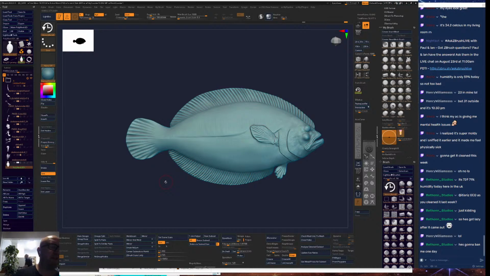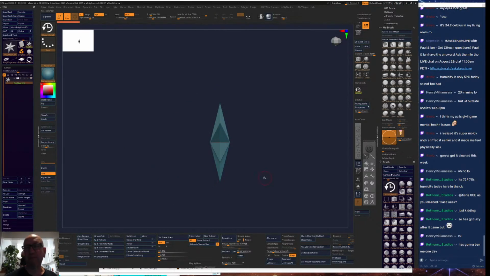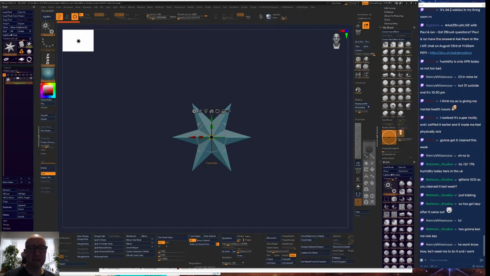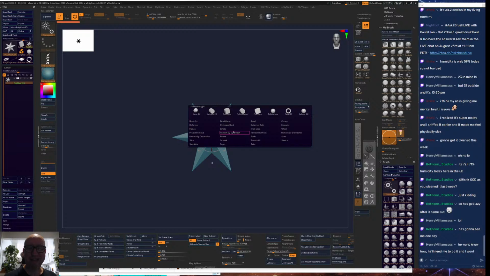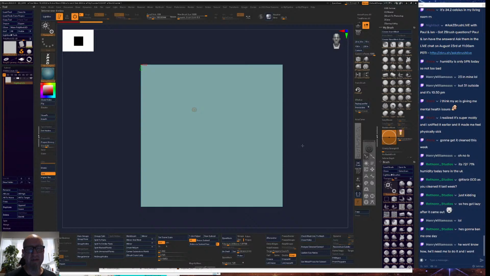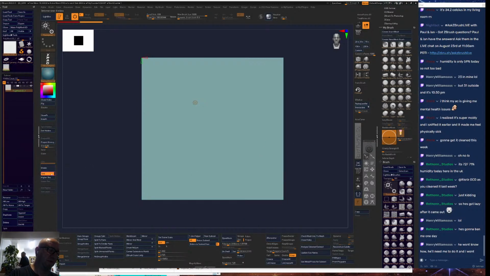Let's make some fish skin. How's that sound? You ready to make some fish skin? Fish skin. Because they aren't reading as scales, so I'm not going to go in and put scales in there. What we're going to do is we're going to divide it.